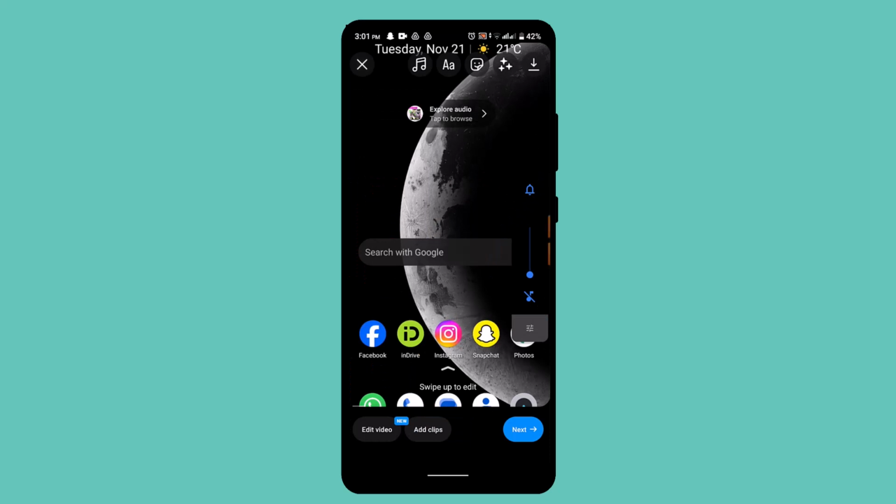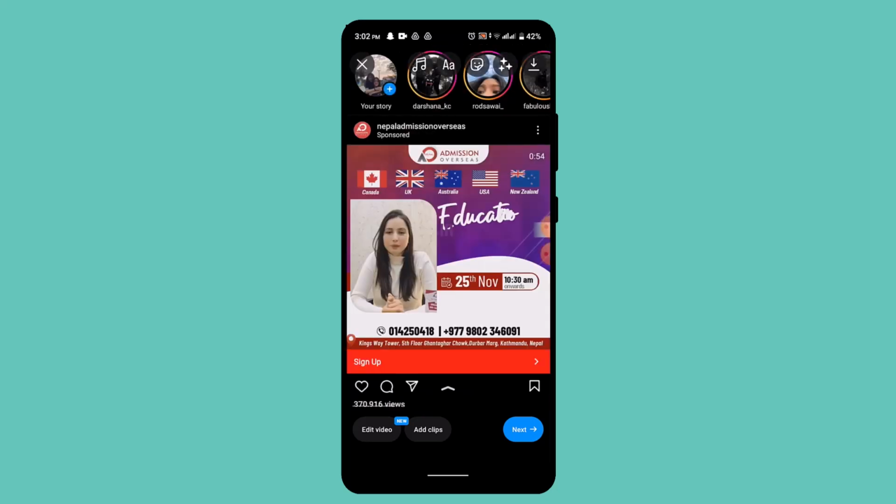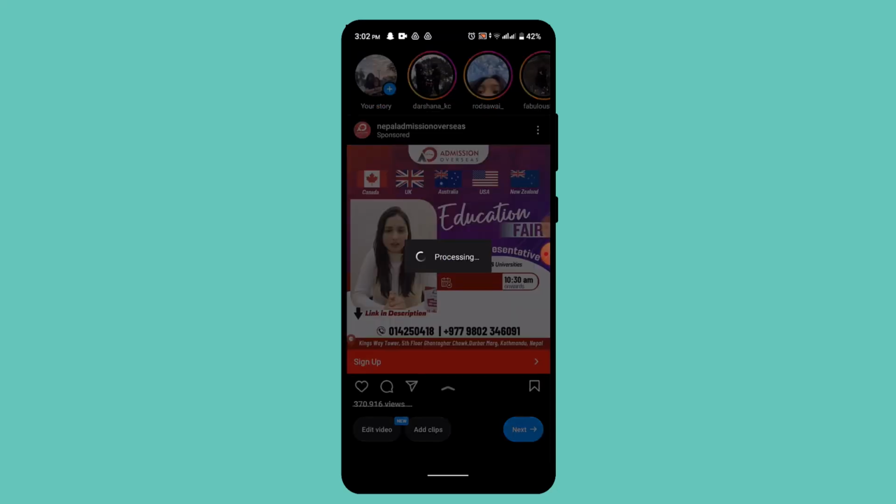Once you've done that, you can go ahead and adjust your reel settings. You can also add music to it, add text on your clip, and add emojis. Add clip is right at the bottom. If you want to edit the particular video, you can simply tap the edit video button, and once you're done with this procedure, tap the next button.